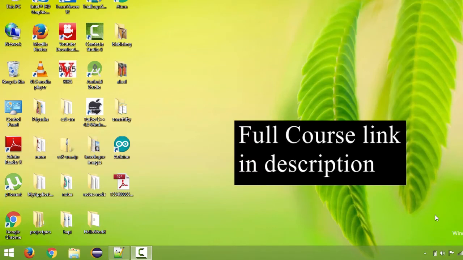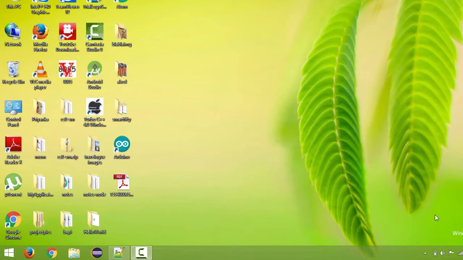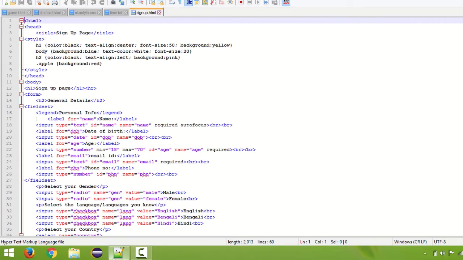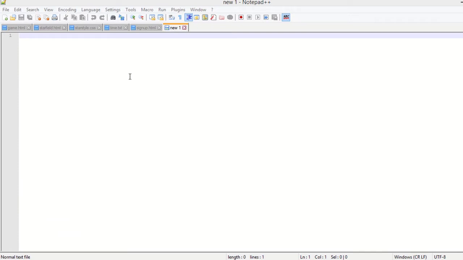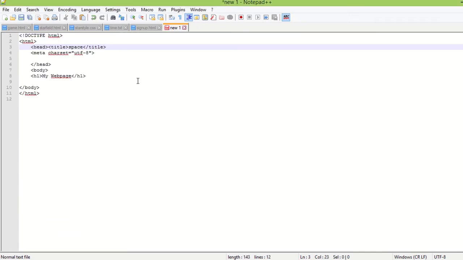So by now we have learned a lot of styles in CSS with the help of which we can design our websites. Now it's time for some more fun and to do some animations using CSS. So for that, go to Notepad++ editor and then create a new file. Now once you're done, start with the basic structure of an HTML page. So I'm done with the basic structure and I have also added a heading saying my web page.